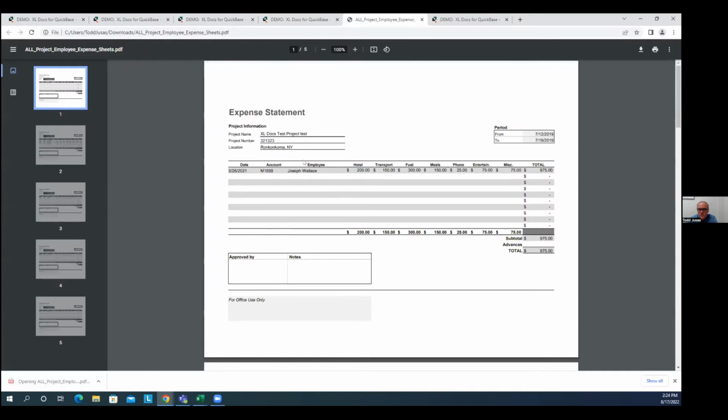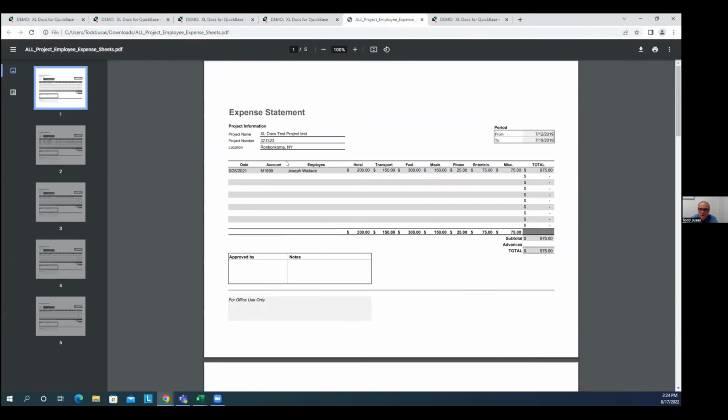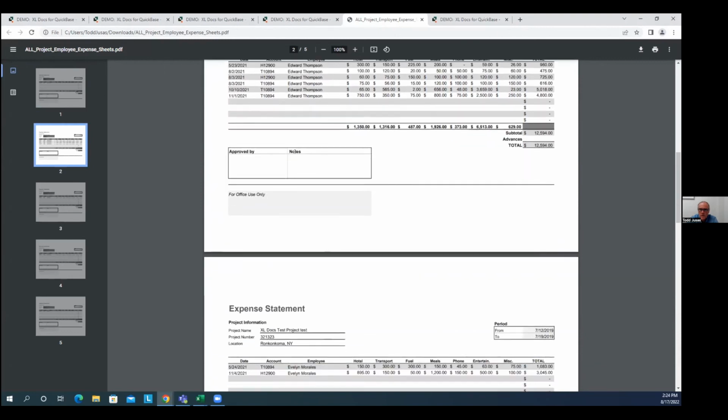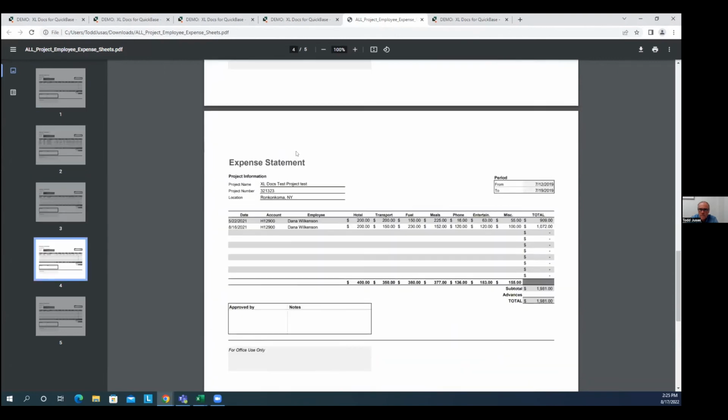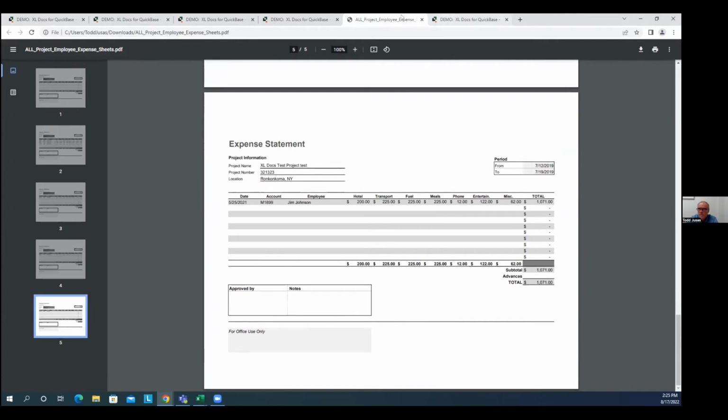So we generated all the files for all the project-related employees, and now we're going, okay, it's great you created them all, but I need them all in one file so I can print them out or whatever. So this is Joseph Wallace, Edward Thompson, Evelyn Morales. It's all their specific sheets in one. I can print it and do whatever I need to do, email it, etc. Right?